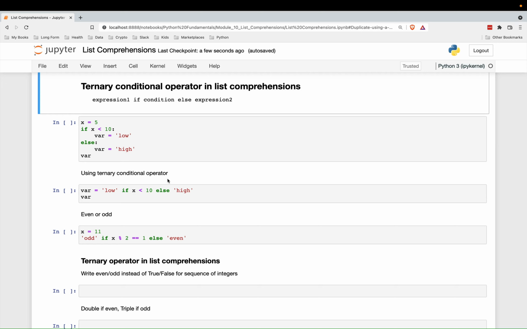In this section, we're going to look at the ternary conditional operator within list comprehensions. This is a topic that we covered in a previous module. We're going to begin by reviewing it over here. The general syntax is as such. Basically, it's how you can rewrite an if-else statement using one line of code. So that's what the ternary conditional operator is.